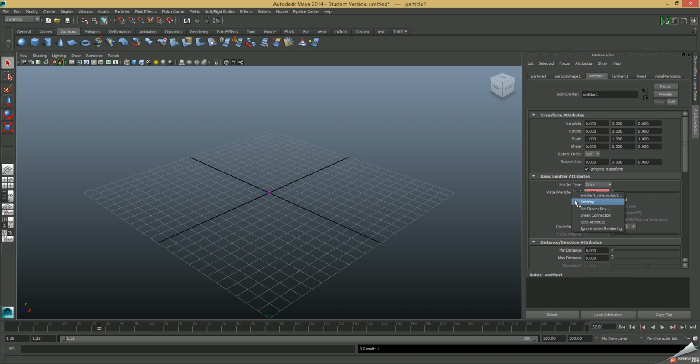So what's going to happen is there's not going to be any particles until frame 30 because that's when our start time is. Then it's going to blow out as much as it can towards 50,000 particles per second on frame 30. And then at frame 32, it's going to shut completely down again. So let's see how that looks.